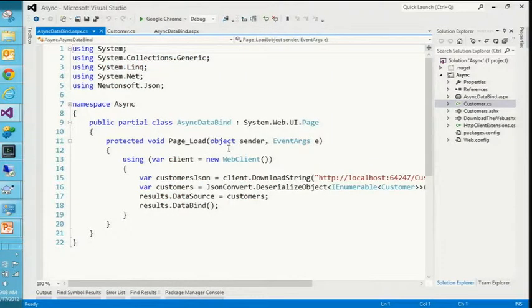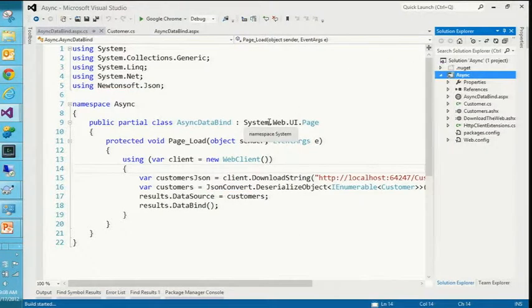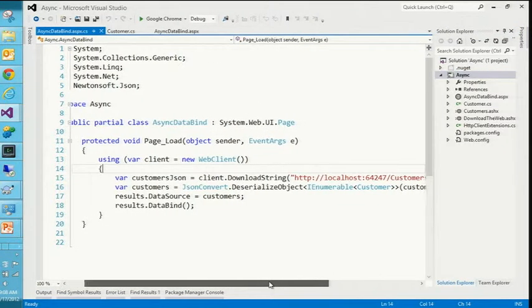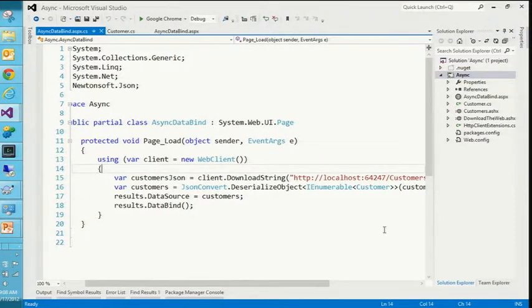If I go into the code behind of this file, we can see that at the moment I'm not doing anything particularly asynchronous. In fact, at the moment, this is completely synchronous. This is showing how a lot of people will be doing off-box web service calls today to some back end to then get some data and turn it into something you can data bind.